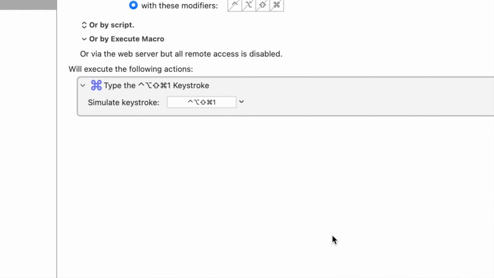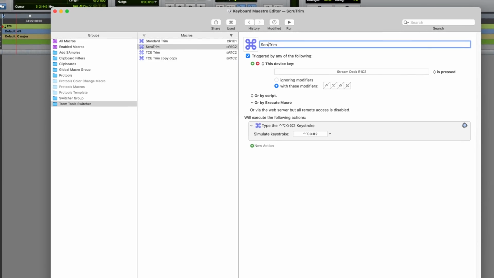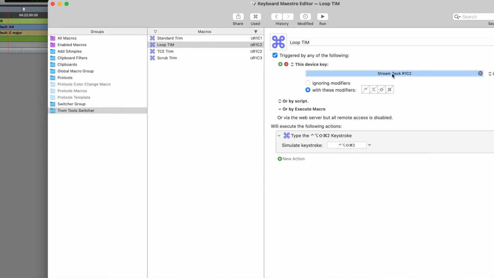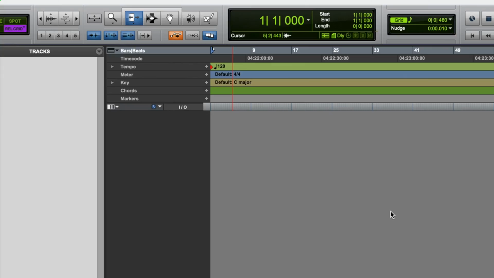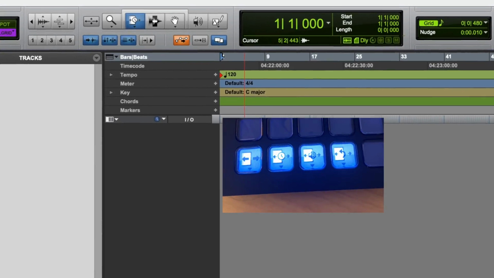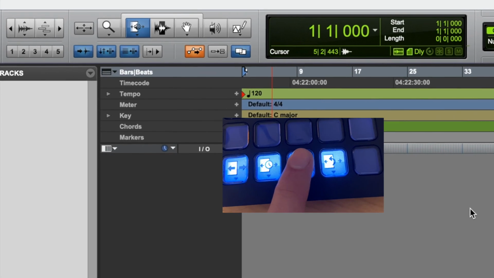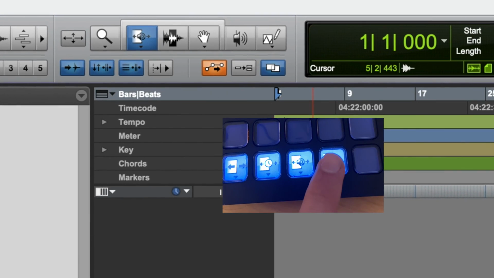And once you've done this, you just have to repeat it for all four trim tools with all the different shortcuts we created. And that's it. So you can see it was pretty easy to make. Now if we test it, you can see it switches between trim modes, really speeds up your workflow if you switch a lot between them.